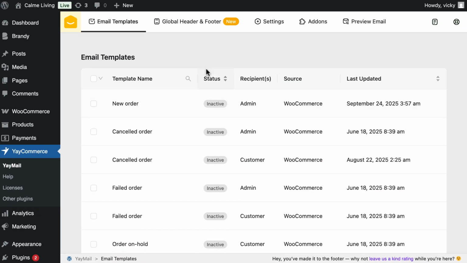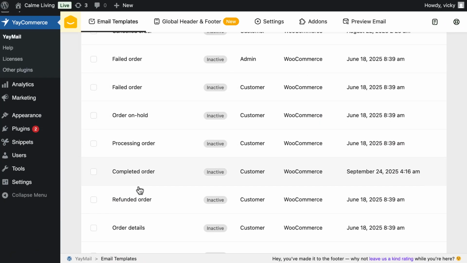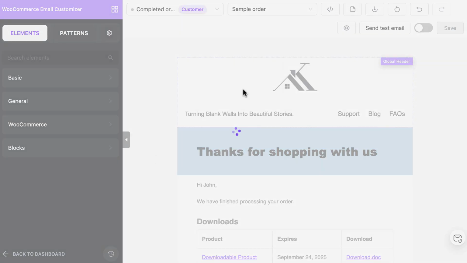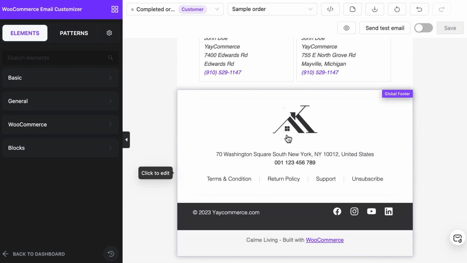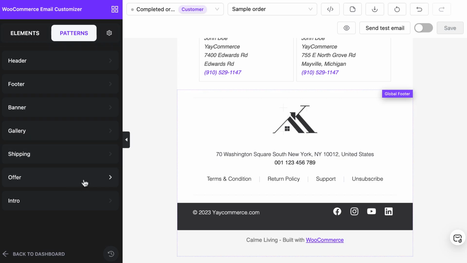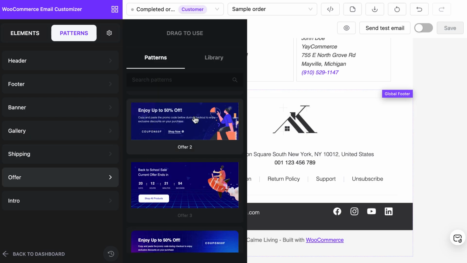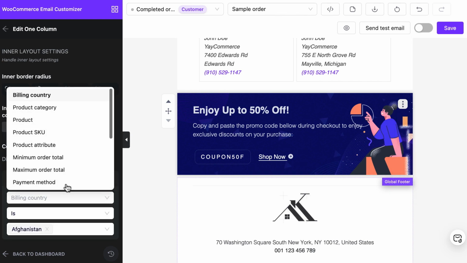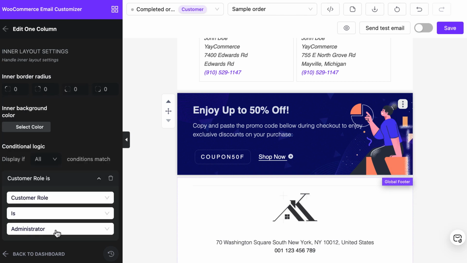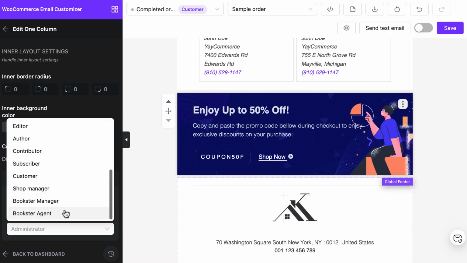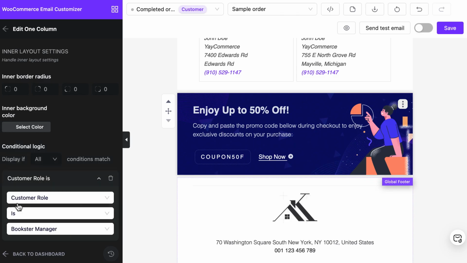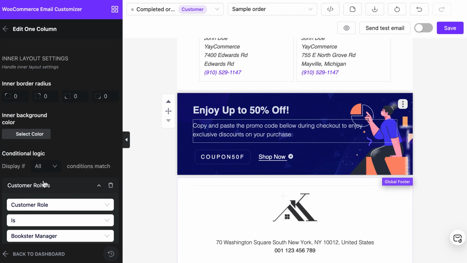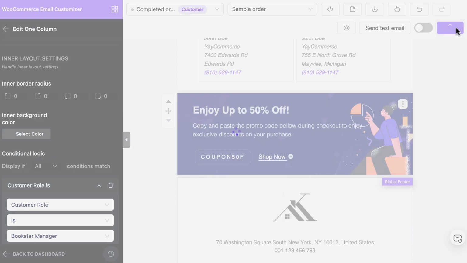Okay, now check it. In your YayMail dashboard, edit the email template you want to customize. For this example, we'll edit the order completed email. We have the text block here. I'm going to configure the conditional logic with a new logic, customer role. That means, thanks to your new logic class, that coupon only shows up for that customer role. Everyone else? They don't see it.